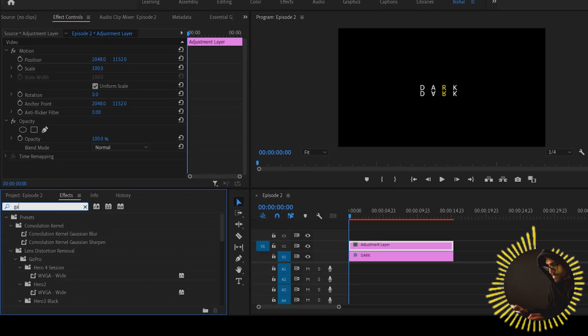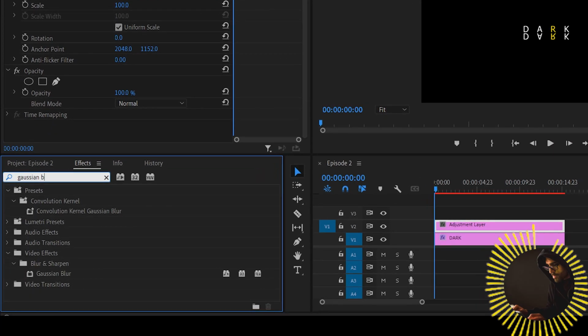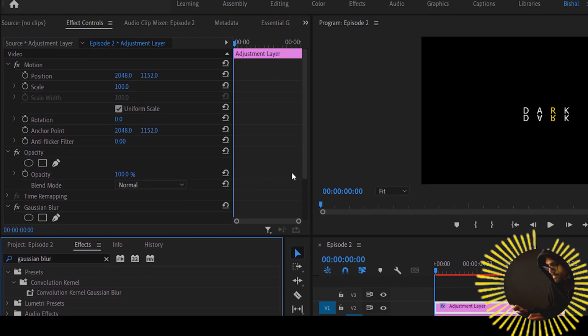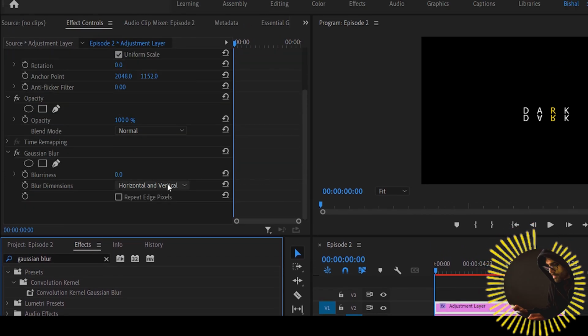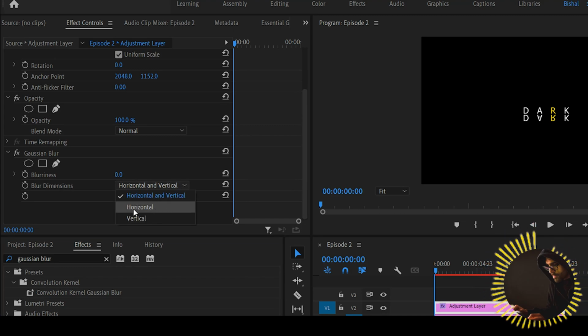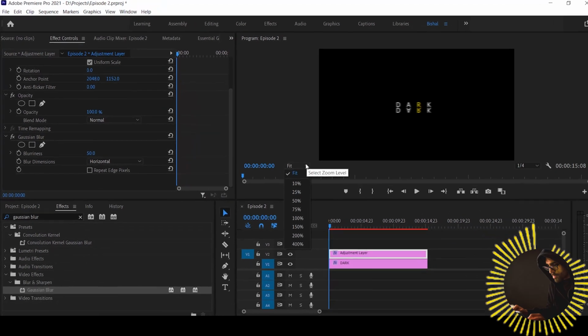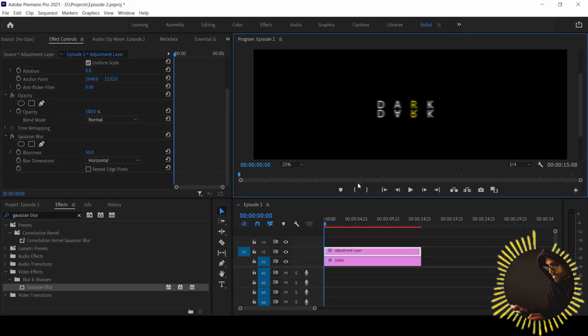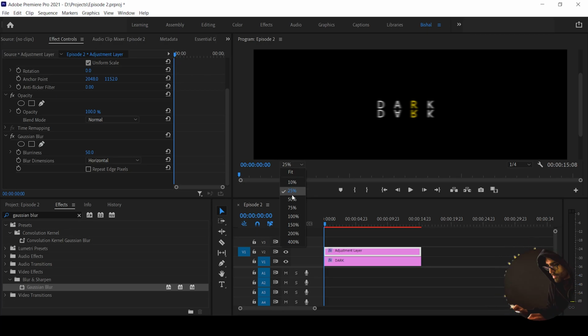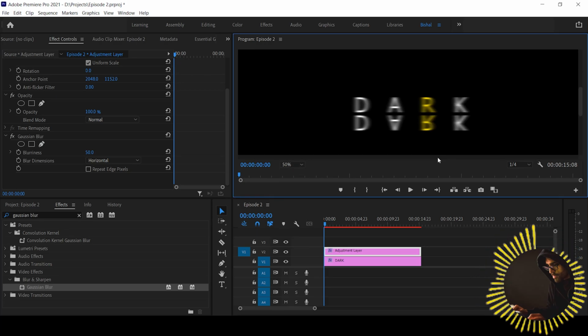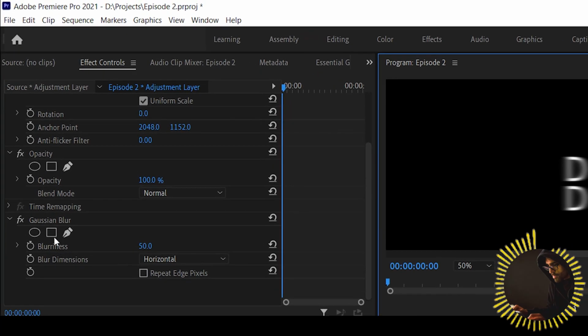When you are done with that, search for the Gaussian blur effect, which you can find in the Effects panel. Drag it over the adjustment layer and move on to the Effects Controls panel. And change the blur dimensions from horizontal and vertical to only horizontal, and change the blurriness accordingly as per your requirement. After that, we have to create a mask for the blur effect, which we have given to the adjustment layer. For that, I suggest you change your program monitor size to somewhere between 25% or 50% as per your own preference.